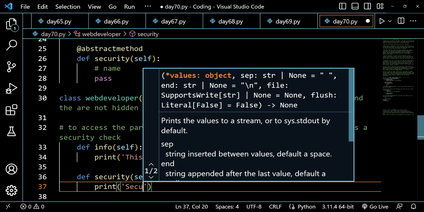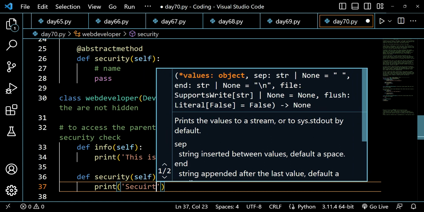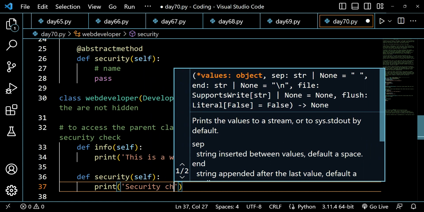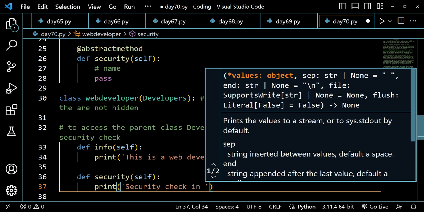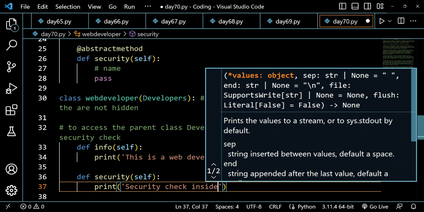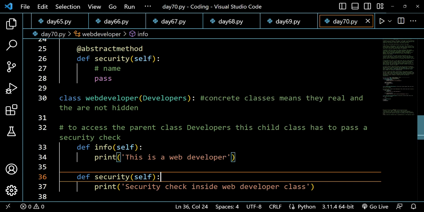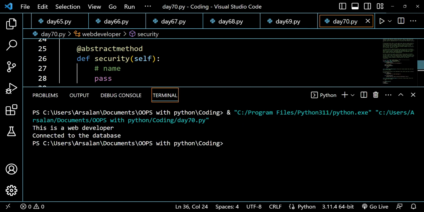So if I create def security method, and I print a value, security check inside web developer class.